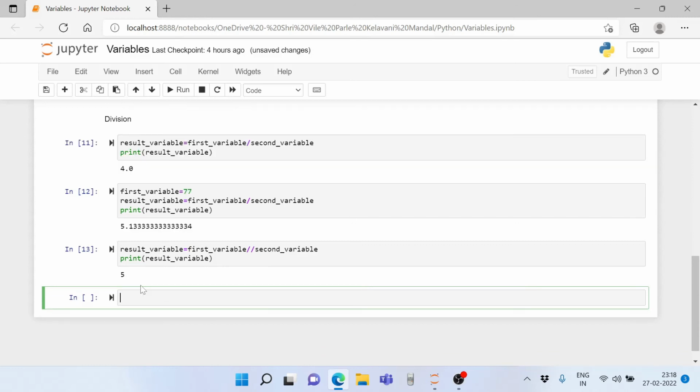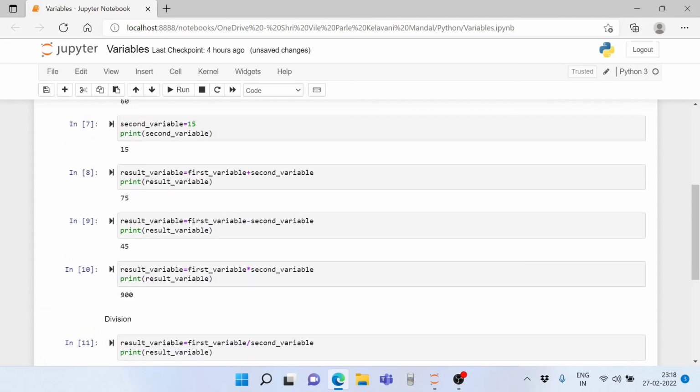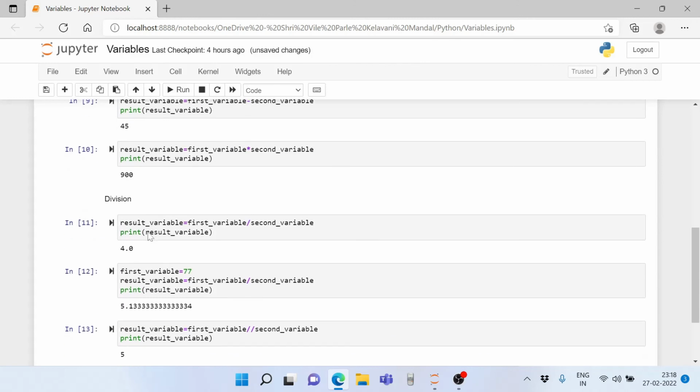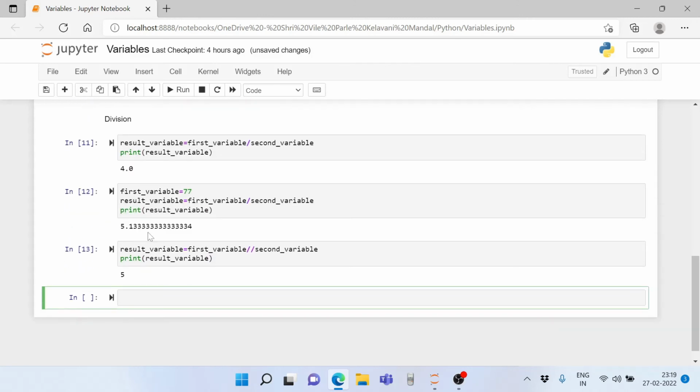What do we get? As you can see here, the second variable was 15 and the first variable was 77. What we get is the quotient of the division, right? We do not get a decimal, but we get an integer, and this integer is the quotient of the division of 77 divided by 15. Now 15 5s are 75. Okay, so 2 is the remainder and 5 is the quotient of the division.